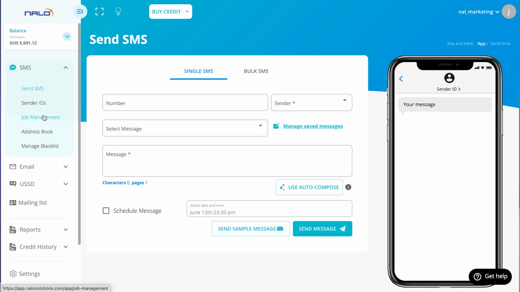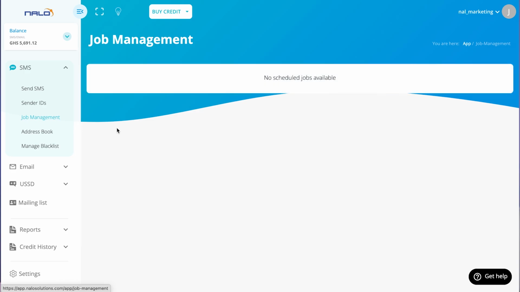Visit app.nalosolutions.com. Log in with your username and password. On the dashboard, visit Job Management. At Job Management, you see all messages that you've saved on the NALO Solutions portal.